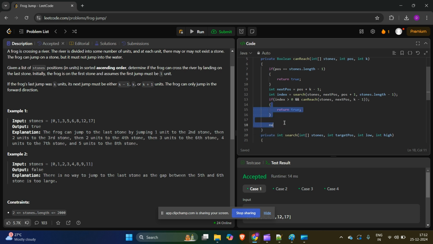So now my next position will be position plus k. We will be taking k jumps. So now the index would be search stones. Then next pose will be my next position, it will be my target position. Then comes pose, low will be my pose plus 1, and high will be stones dot length minus 1.